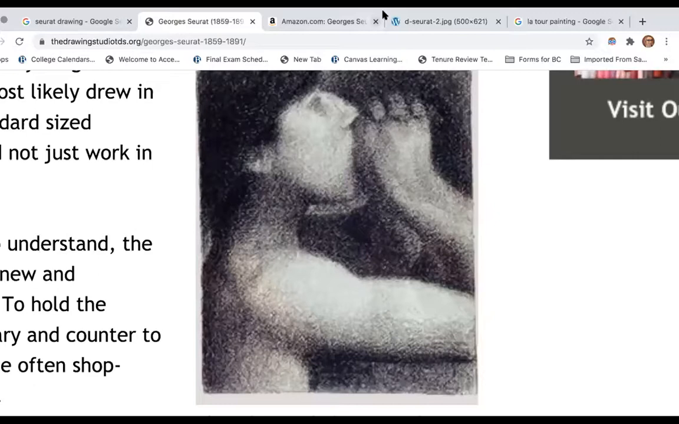So I highly suggest you spend some time looking at the drawings of Seurat.